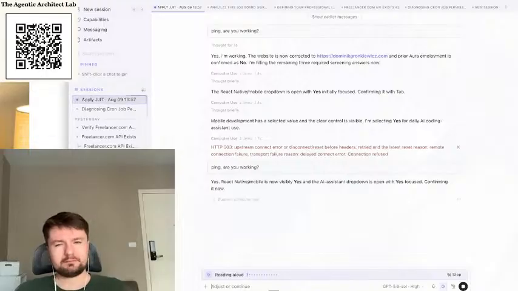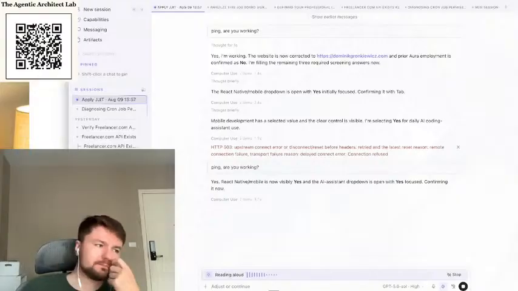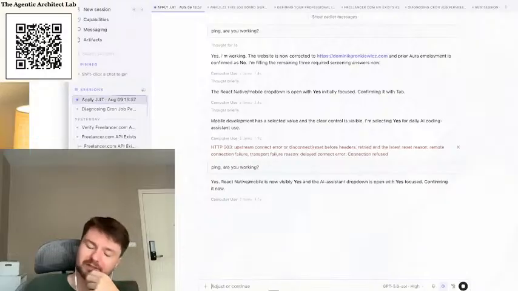Yes. React Native/mobile is now visibly yes, and the AI assistant dropdown is open with yes focused. Perfect. Confirming it now. Confirm it.